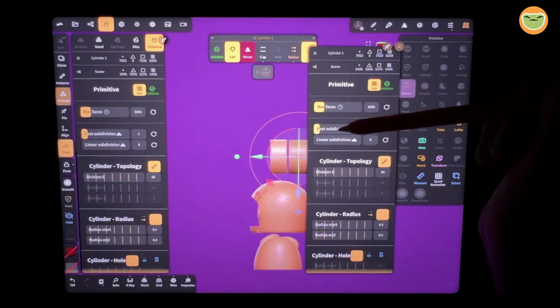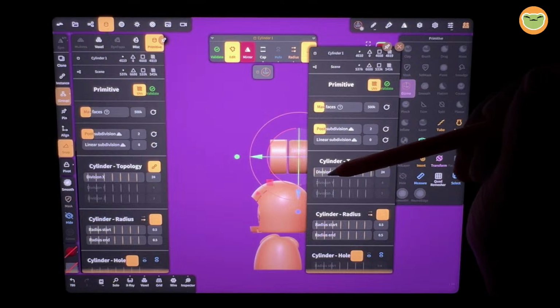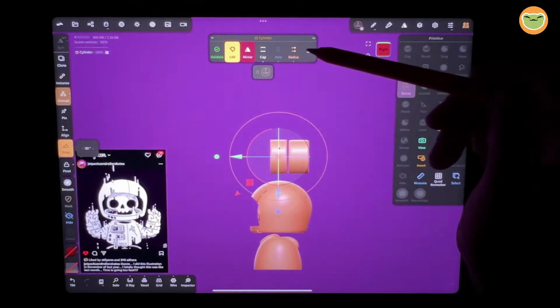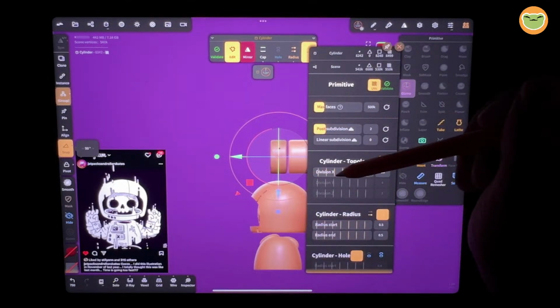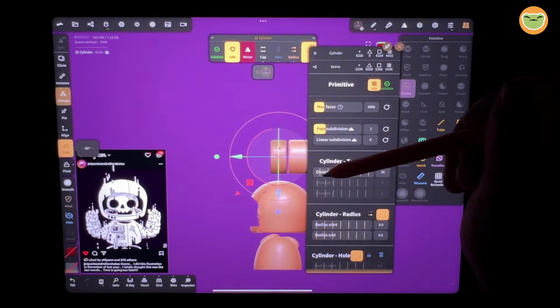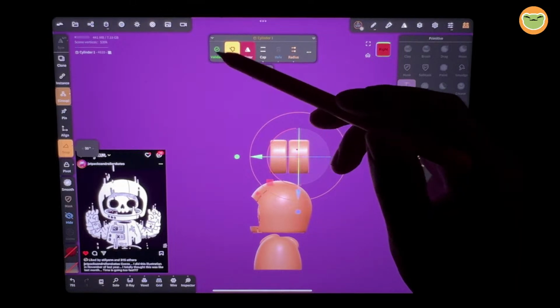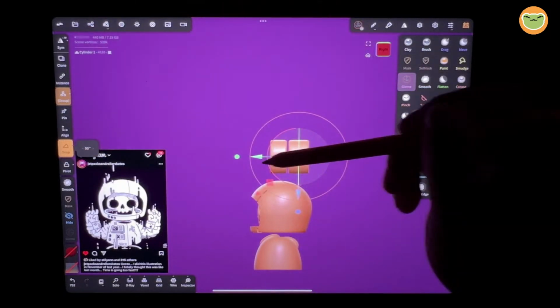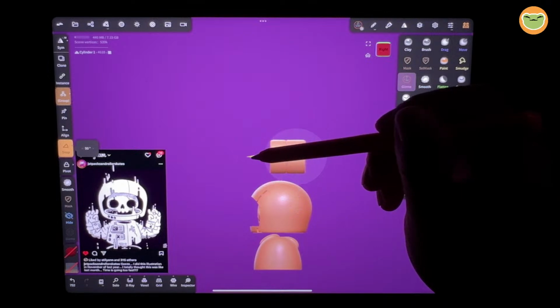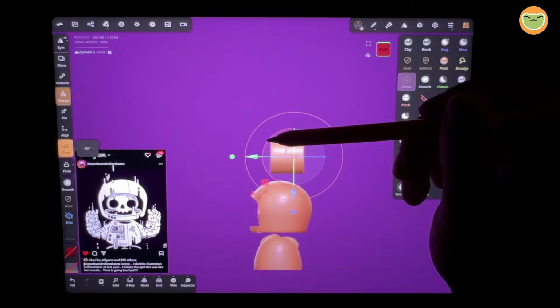Okay, so for these, I'm going to do post subdivision up to 2, and I'm going to bring this down to 24. This is just going to make it round. It feels like it's round, so that'll just make it round. I'll validate both of them. And should I just bring them together? I'll bring them together like this, so we have that break in the center.